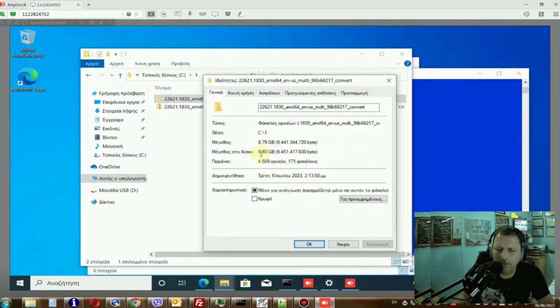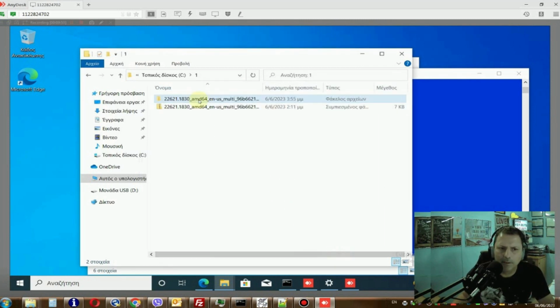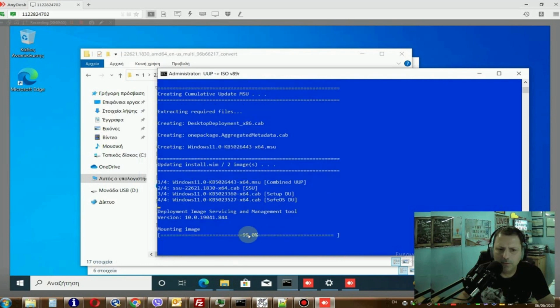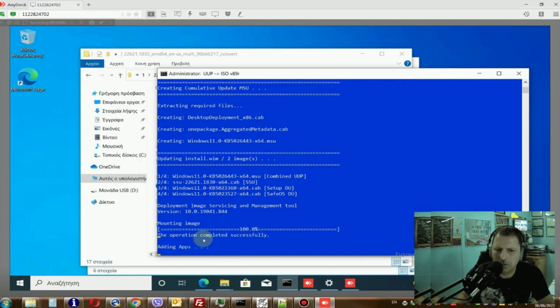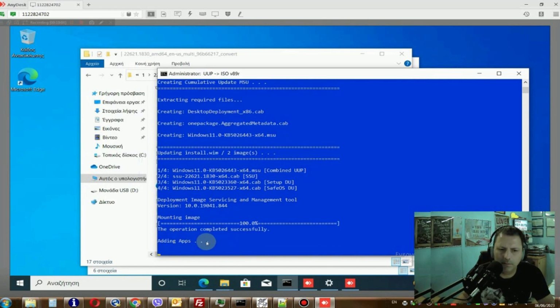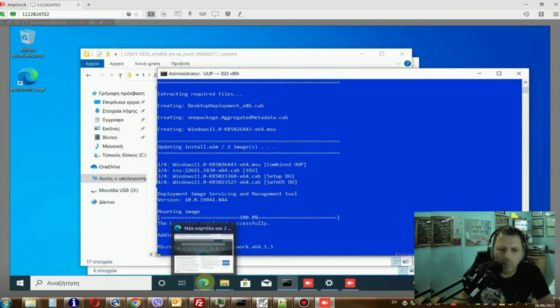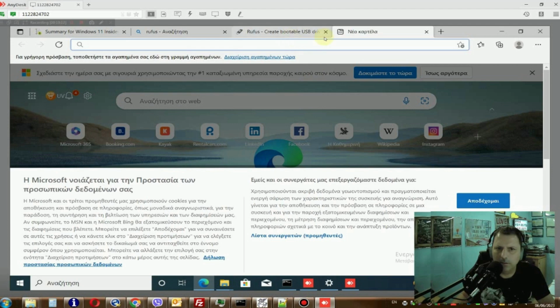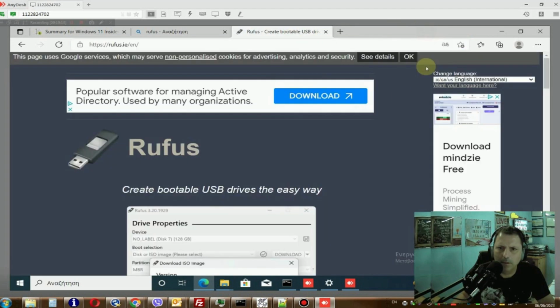about 8.79 gigabytes. Let's see, now it's almost over, and it looks like it's over, and it's adding the apps. At the same time, we can check what else we're going to need.